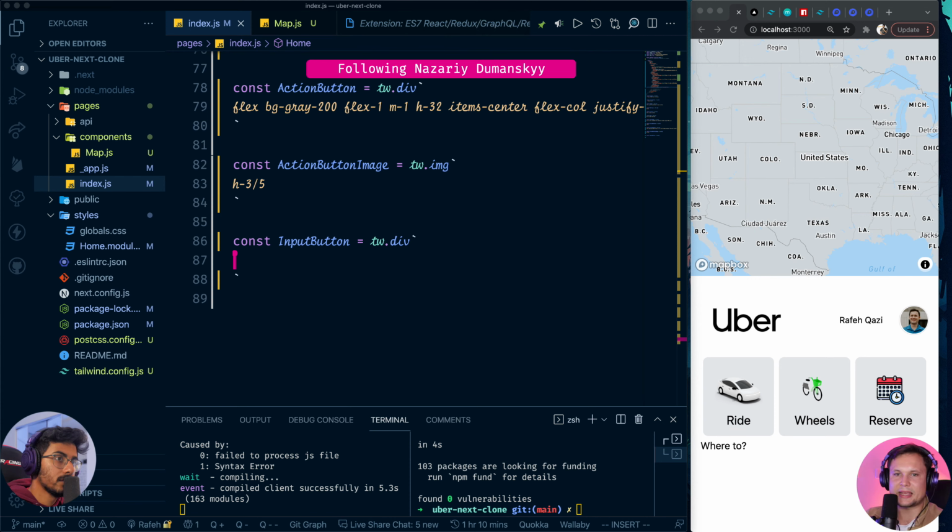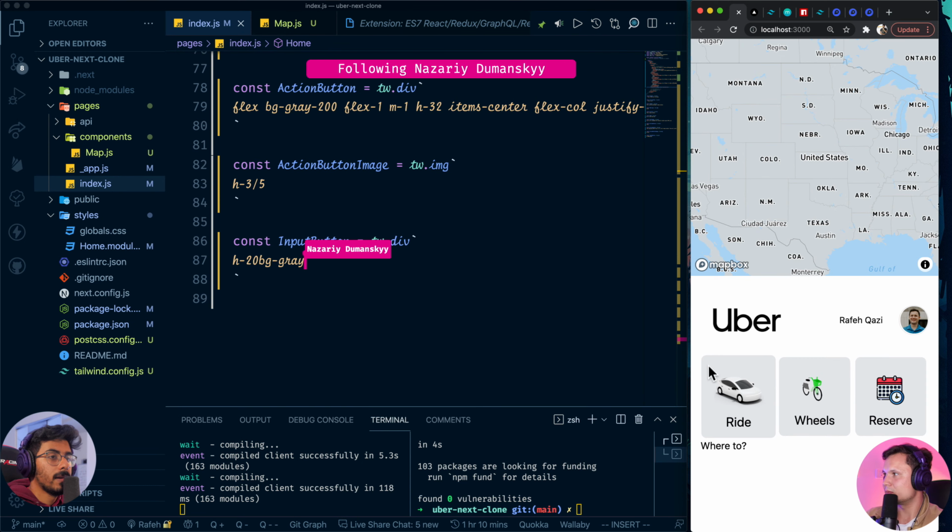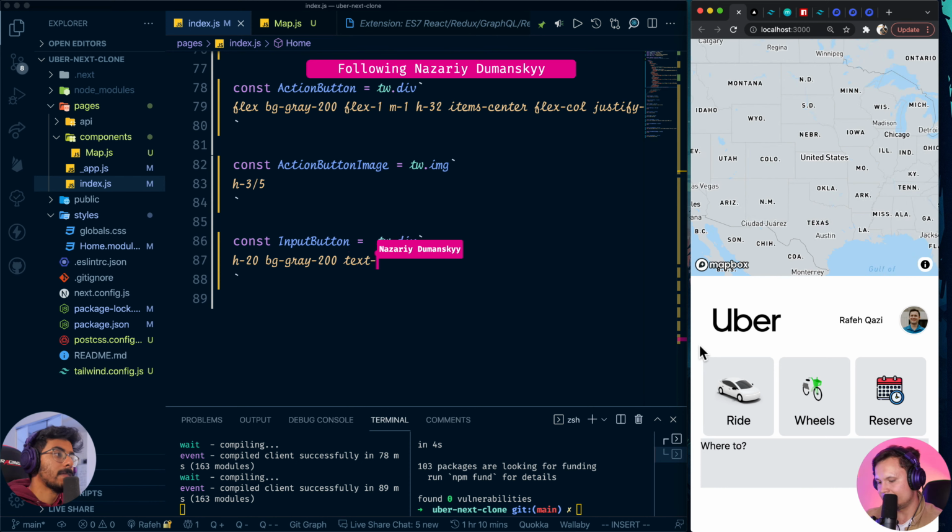So I'm going to go ahead and give it a specific height. So h-20. Okay. bg-gray, dash 200. Nice. Okay. Next thing I'm going to do is I will go ahead and do a text. Like larger text. Text dash 2XL.